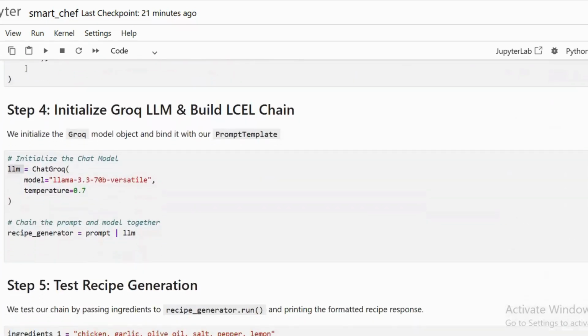If that is done, the next step is for us to chain it. We're going to initialize the Grok LLM and then build our LCEL chain. I hope we know the full meaning of that. Okay, so if that is done, the next thing is for us to use the invoke method.